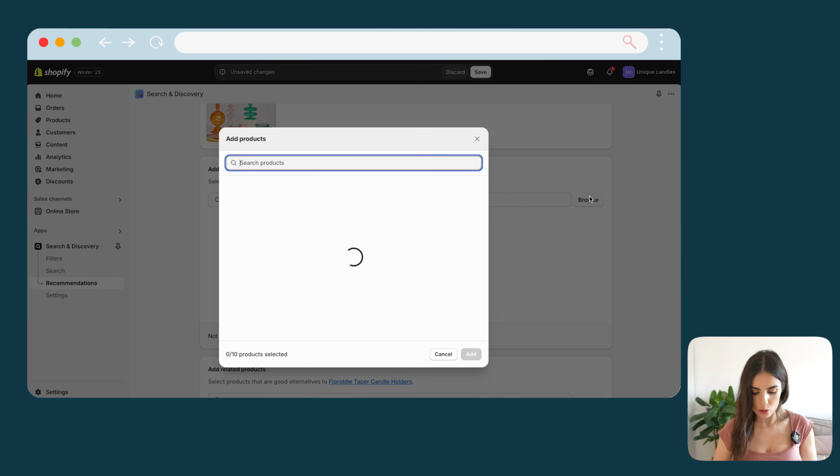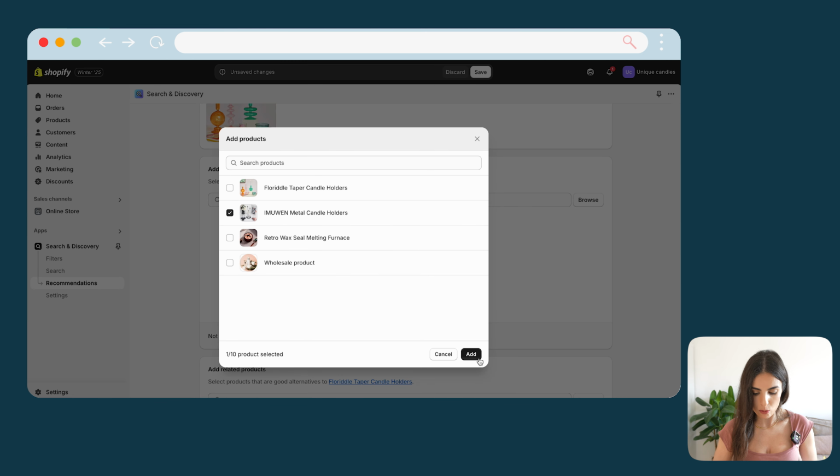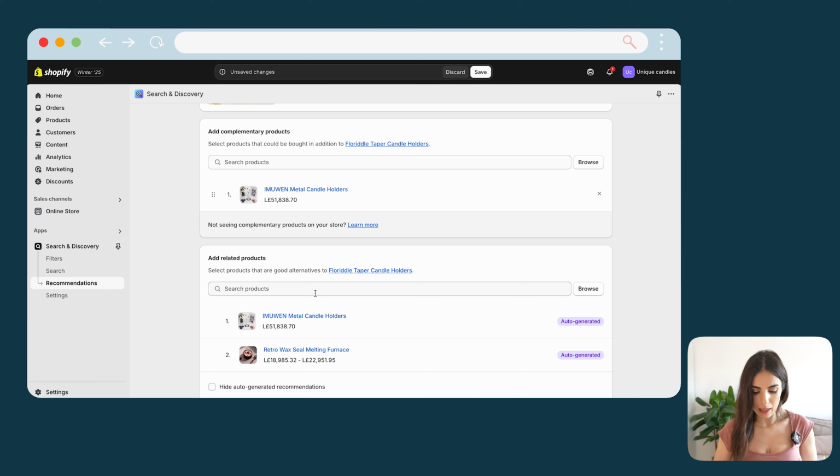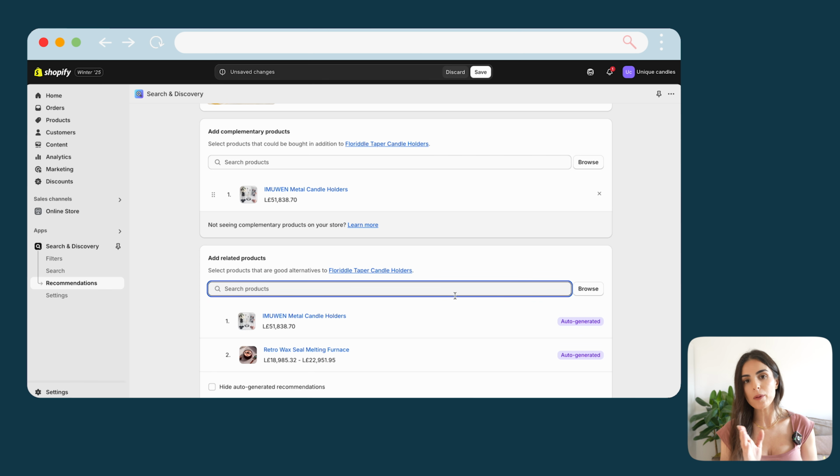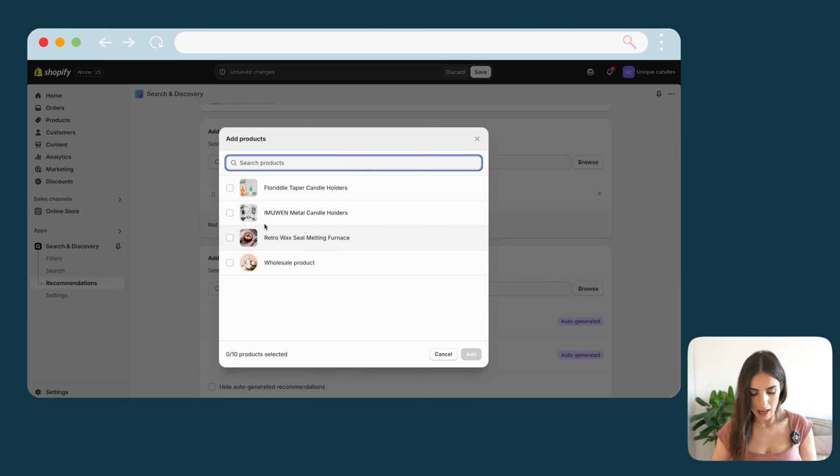And in here, I'm going to choose a complementary product. Let's say this one. Then I will go in here and choose the related products. The complementary products are the most relevant products to the original purchase. The related products are related to the original purchase, but maybe a little bit less close to it than the complementary products. You can keep the ones auto-generated by Shopify, or you can add your own. So I'm going to click on browse, add mine, and click on save.